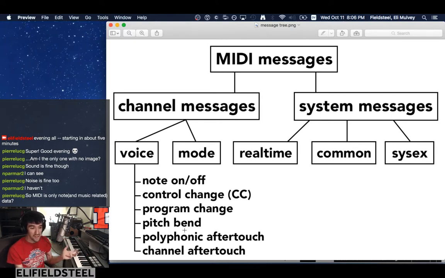MIDI is not just used to control sound. There are various subsets of the MIDI specification. There's something called MIDI show control, which is a collection of MIDI messages that are commonly used to control a lighting board. And MIDI is just data. As long as two devices are MIDI compliant, meaning they can send, receive, and understand MIDI messages, you can get MIDI to do anything. It doesn't have to be sound.